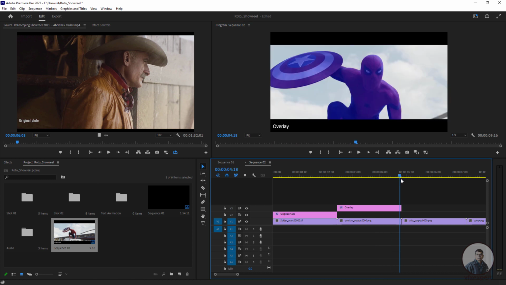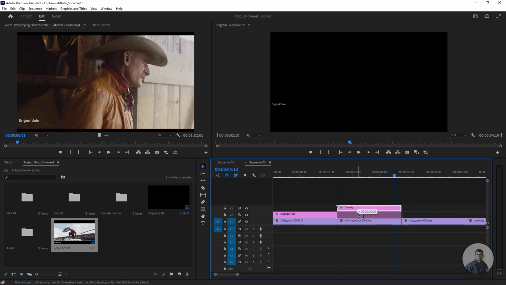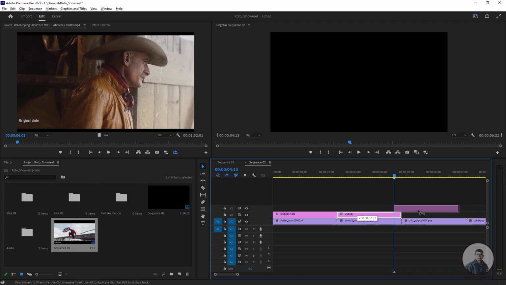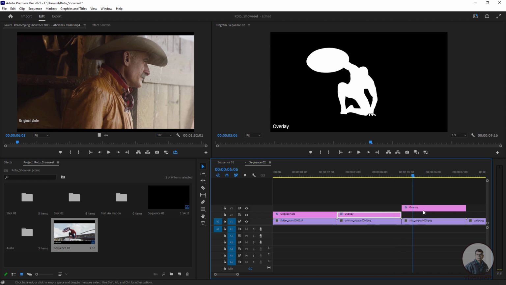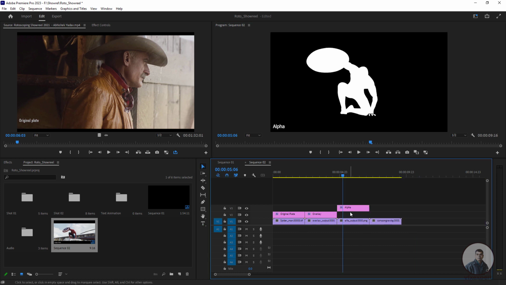Then the third one, this is your alpha. Again we have to trim according to requirement. Now move it here. Now hold Alt and create a copy. Then for the third one, simply double click, then alpha. So like this, we have to create the overlay text or titles here.